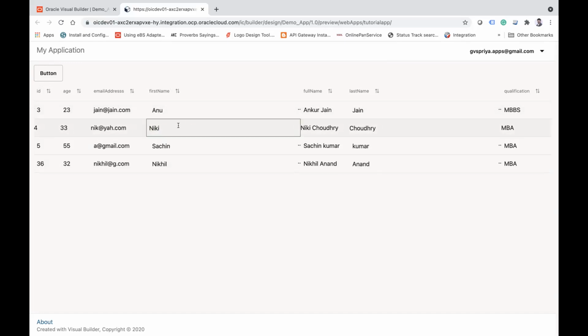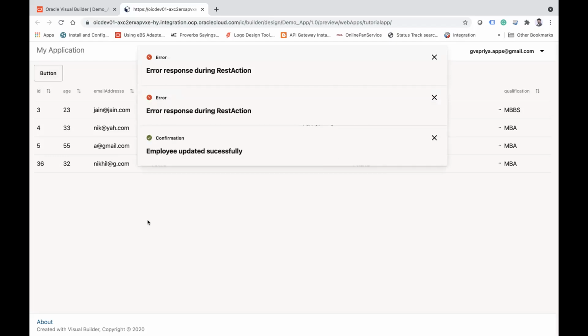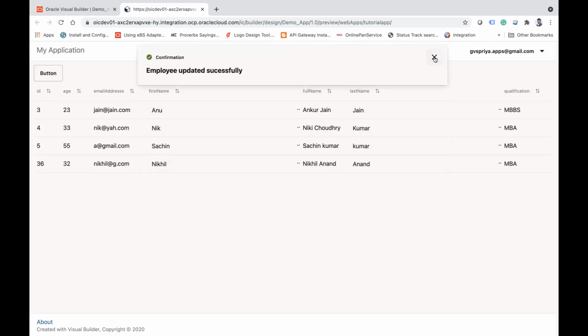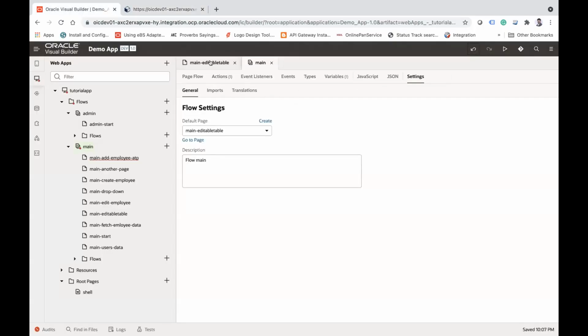Similarly, you can double click on another nickname. Nick. Okay. And you can say this one, show 3. Right. And then click on this button. Employee updated successfully, maybe some issues. Let me see.